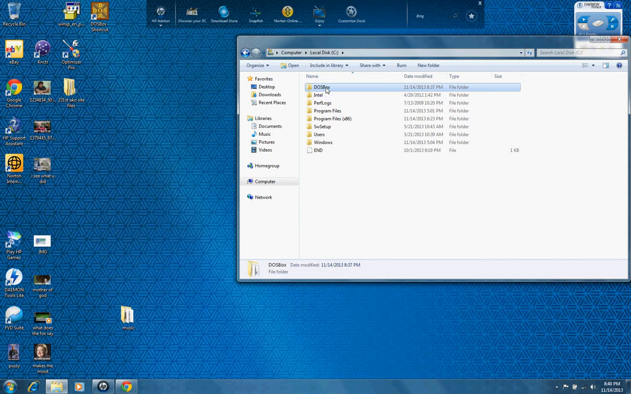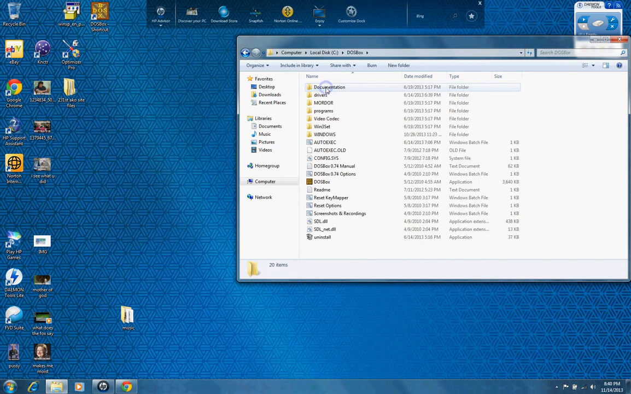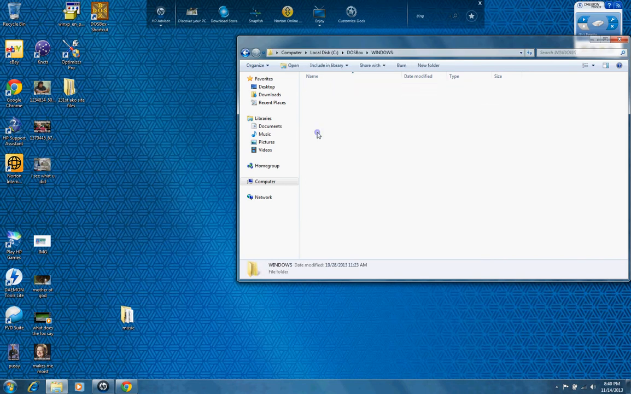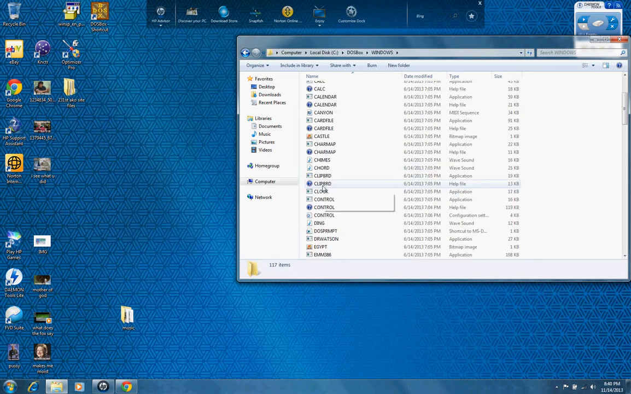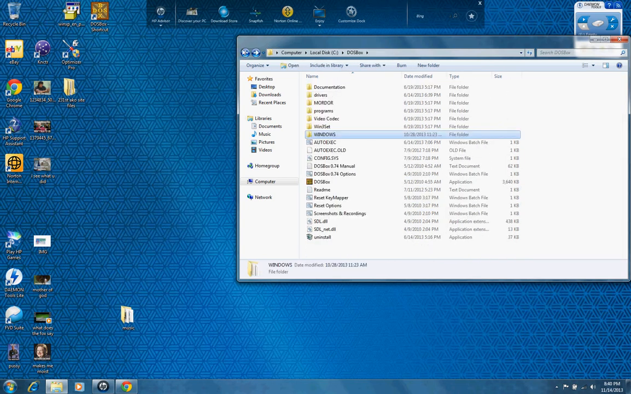Now for my particular game, I wanted to run it using Windows 3.1. So I got the files for Windows 3.1. So here's my Windows folder, and a bunch of stuff. This is Windows 3.1, a very old operating system, but it's the one I used when I played these old games. So that's the operating system I wanted. I wanted to keep it as legit and nostalgic as I possibly could.